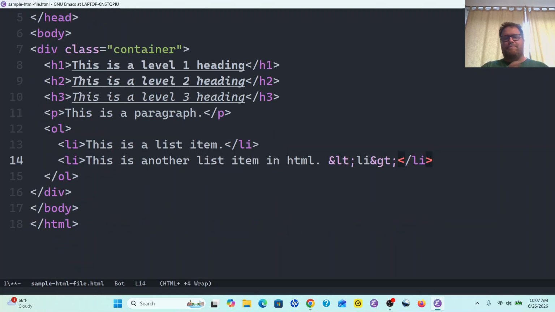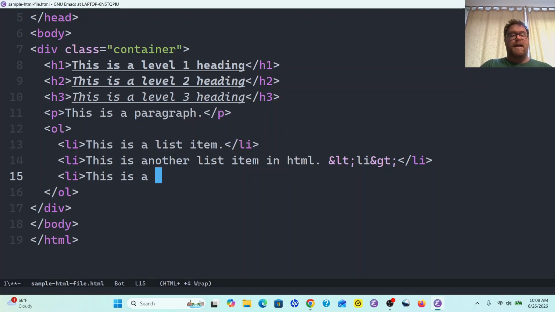Okay, Control-L in non-HTML mode just centers the text. But there's a lot of things you can do here. Like, let's say I do Control-C, Control-C, L, and do another list item, and then I want a link. Like, this is a link.